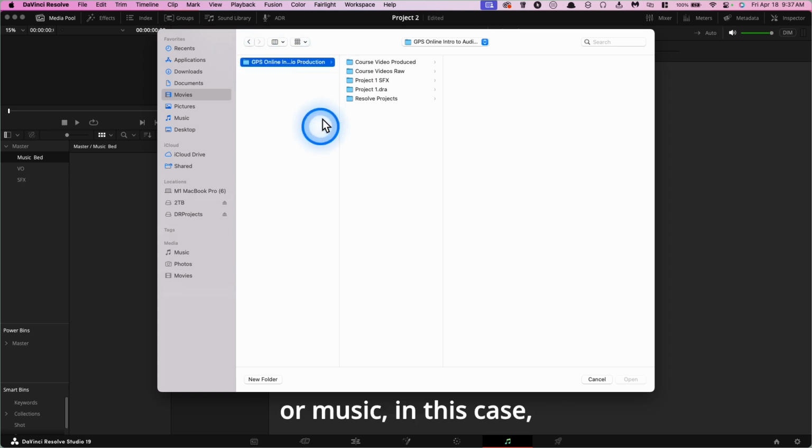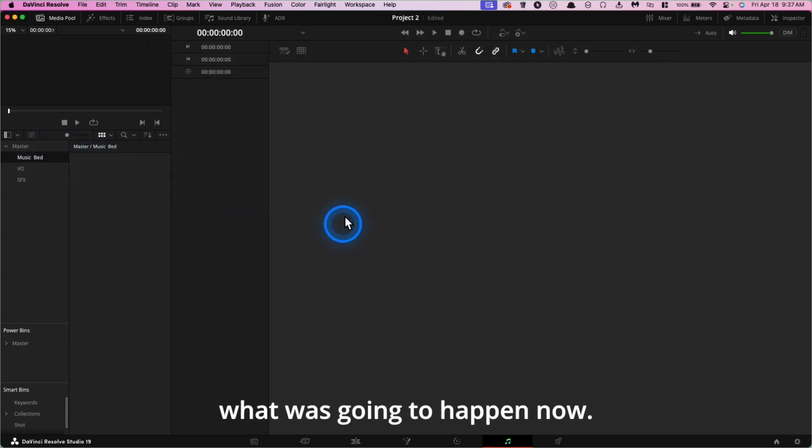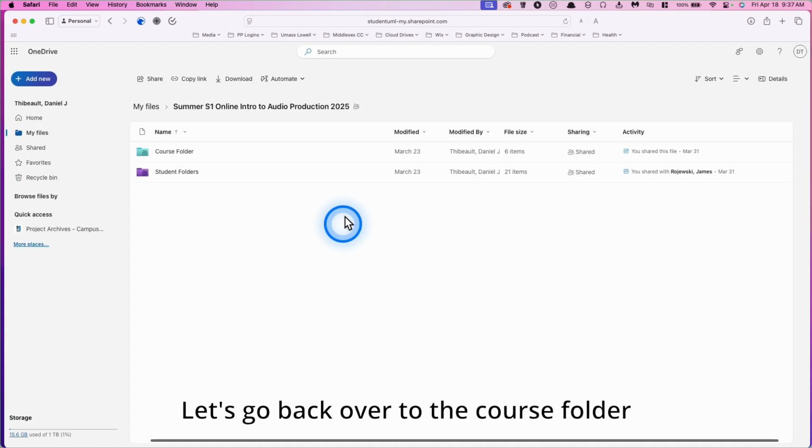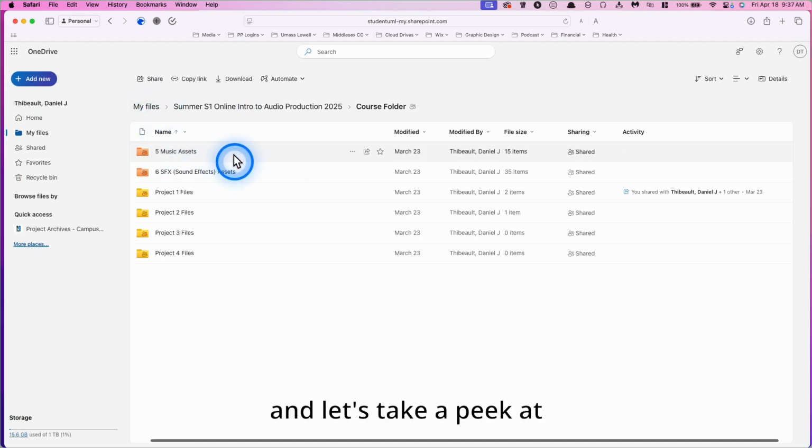But say I wanted to pull in some other sound effects or music. In this case, I'm looking for music. I'm just going to close this window for a moment. I just wanted to show you what was going to happen. Now, let's go back over to the course folder, and let's take a peek at these two folders here.